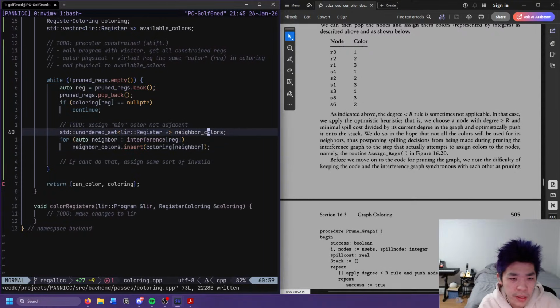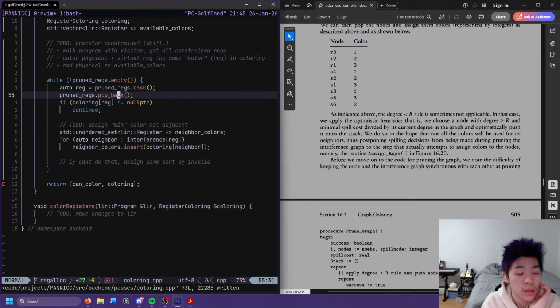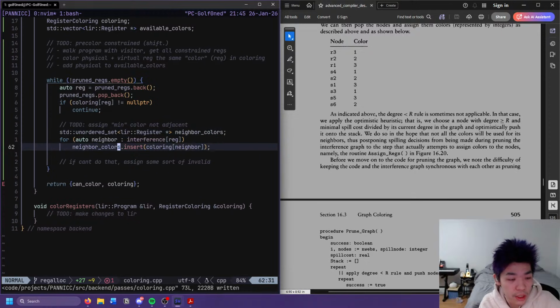Not equals null pointer. Oh, but yeah. Right? Wait. We want to skip if we've colored already. So yeah, not equals null pointer. Check neighbors first before inserting.